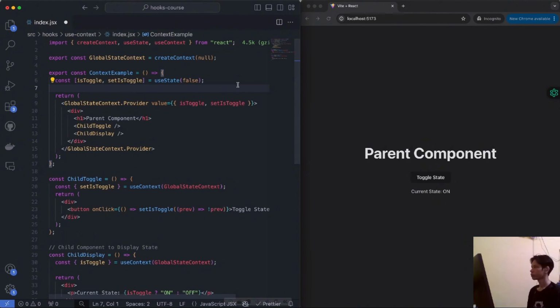Now again, if you want to get more into how to manage states and scale your applications, I would recommend learning more in-depth solutions like the ones I said before: Zustand, React Query, Redux. There's a bunch of them. So yeah, that's basically it for the use context hook.